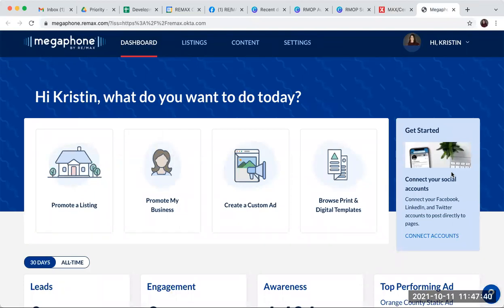This is the main dashboard when you log into Megaphone, and you can click on your listings and you'll see all of the automated materials. You can click on content to see all of the templates, like what you would find in Design Center for postcards, newsletters, door hangers, all of the above. It's going to be under content. And then settings is very important.